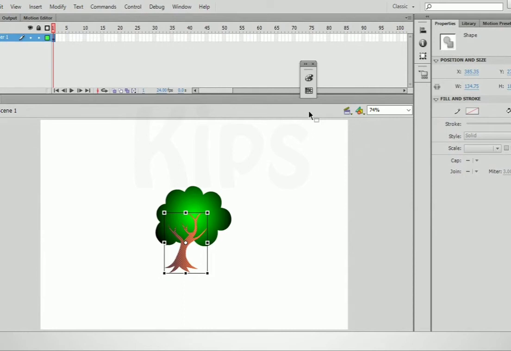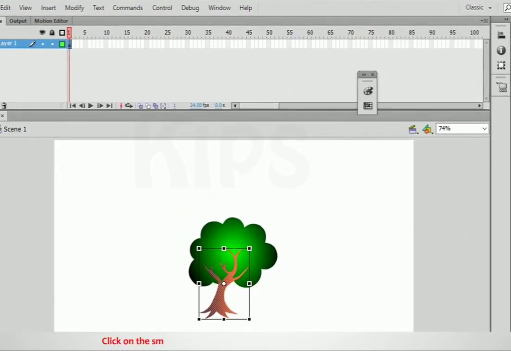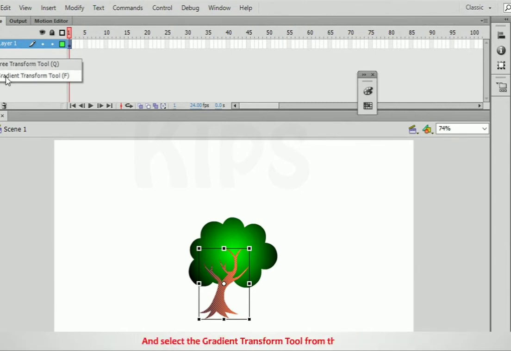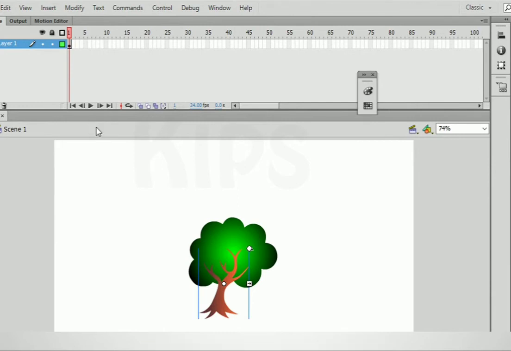See how it changes, children? It looks beautiful. Click on the small triangle on the bottom right corner of the free transform tool and select the gradient transform tool from the tools panel. Click on the object filled with the gradient color in it.